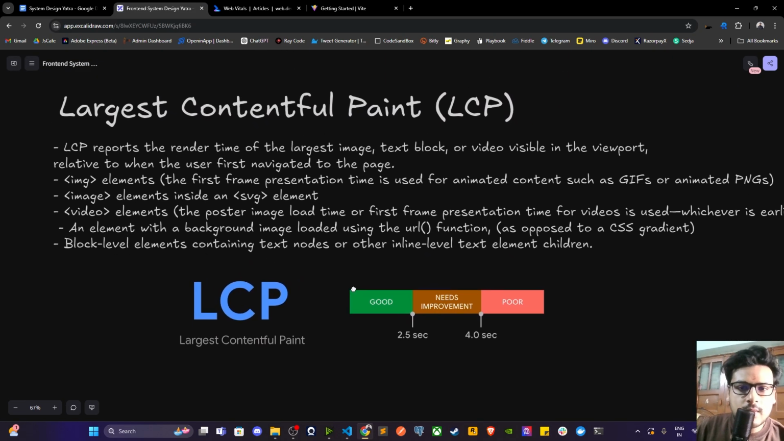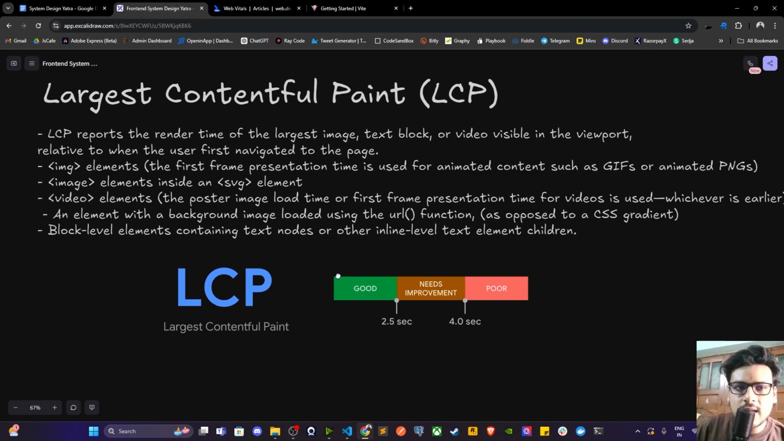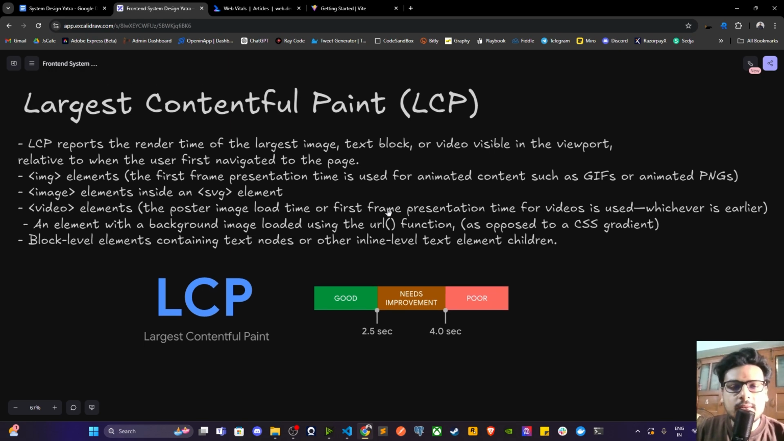So let me read this out, although it is very easy to understand. I'll just give you a brief. All the text, images, or video elements that you see in the first fold of the web page, there is an algorithm by which the browser decides which of these elements is the LCP element, and it calculates the loading time of that element, and based on that it judges the performance of LCP. It is really as simple as that. You can read it later. It is really very easy to understand.